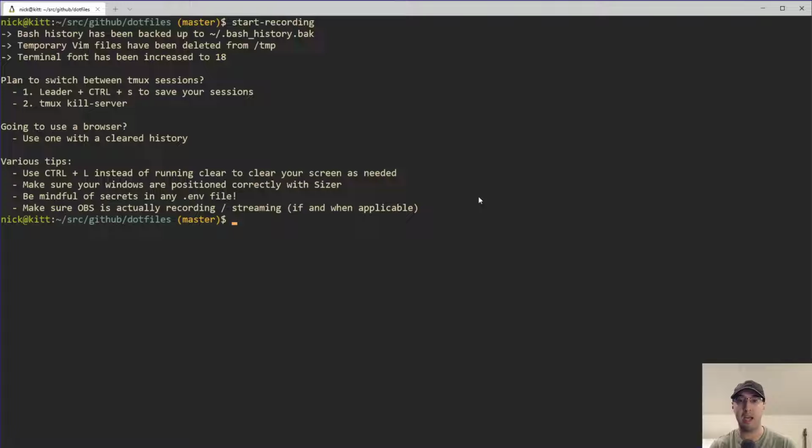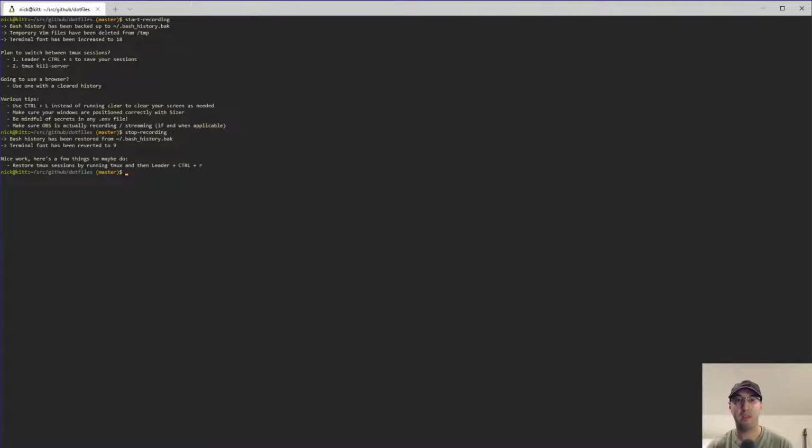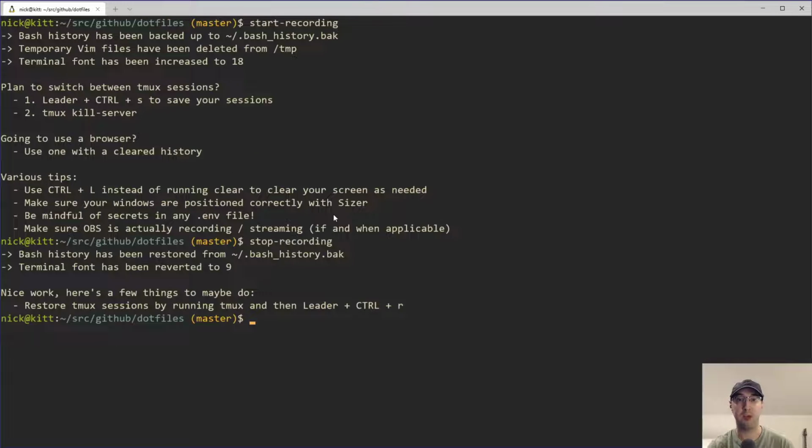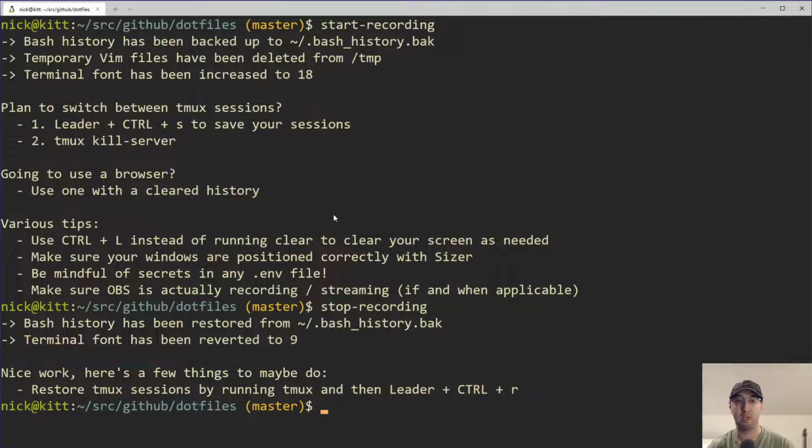But here's the opposite of running the start recording script. I can run stop recording, and that is going to do a couple of things here. I know the font size is super small, so I'm going to manually zoom in just so we can read it. What it does is revert your history back to normal. So the backup is now your regular bash history, so you don't lose anything. And then it also reduces the terminal font to whatever size that you like. And then it just gives yourself a pat on the back.